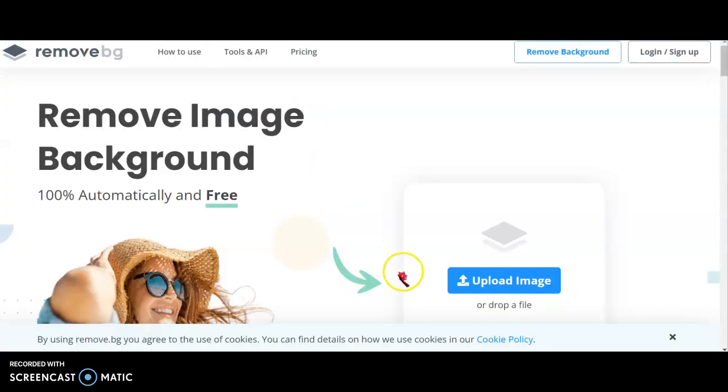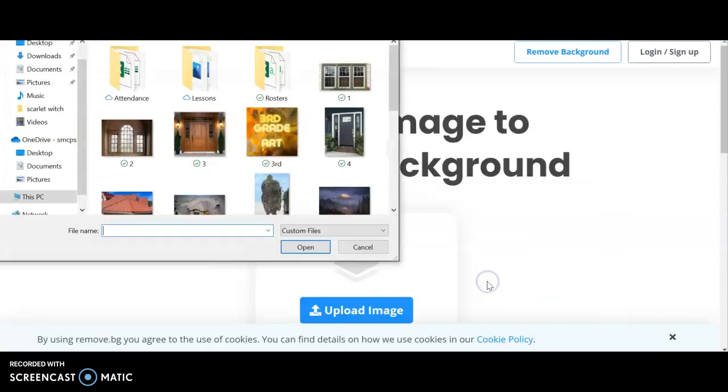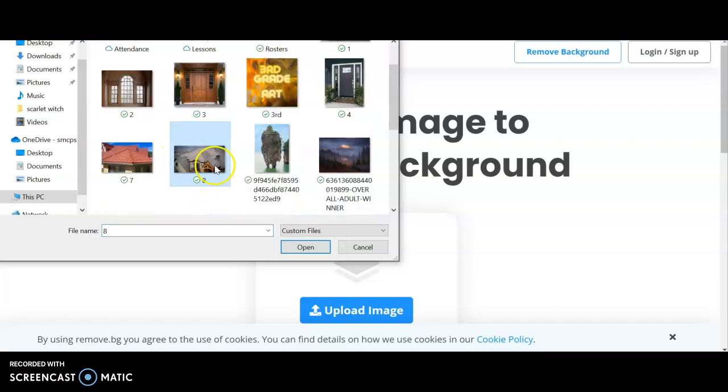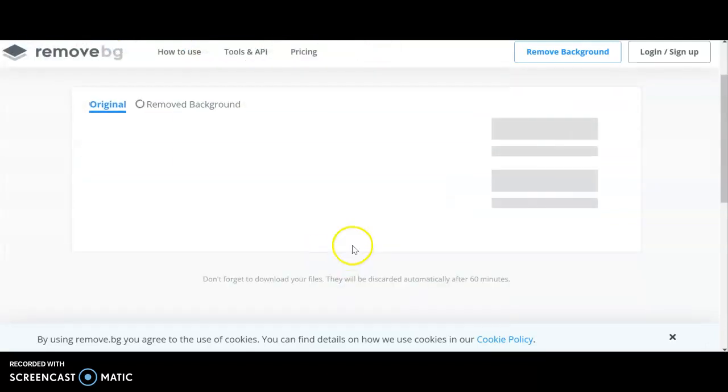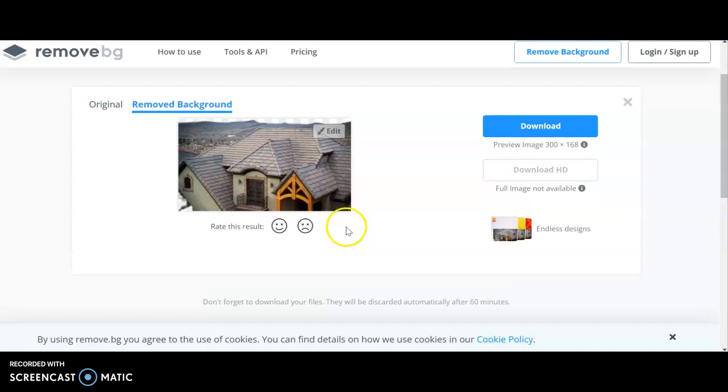You want to use the Remove Image Background website in order to do that. Okay, so you're going to choose your different items such as doors, roofs, and windows, and you want to remove the background. Most of the time it'll remove all the background around the object, but I'm going to show you what happens when it doesn't remove all the background.